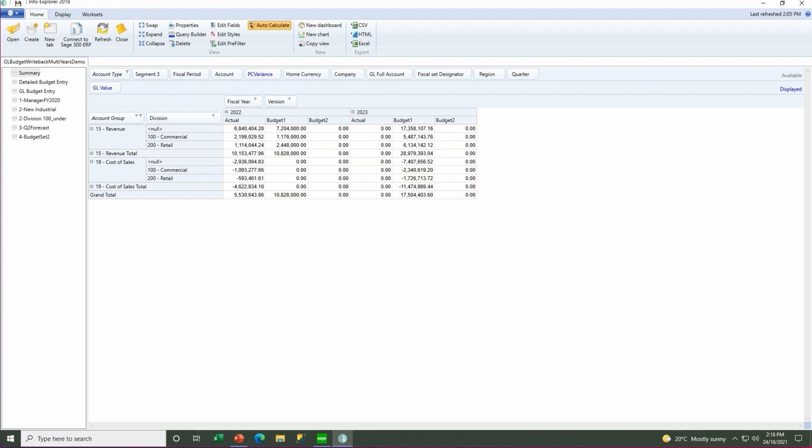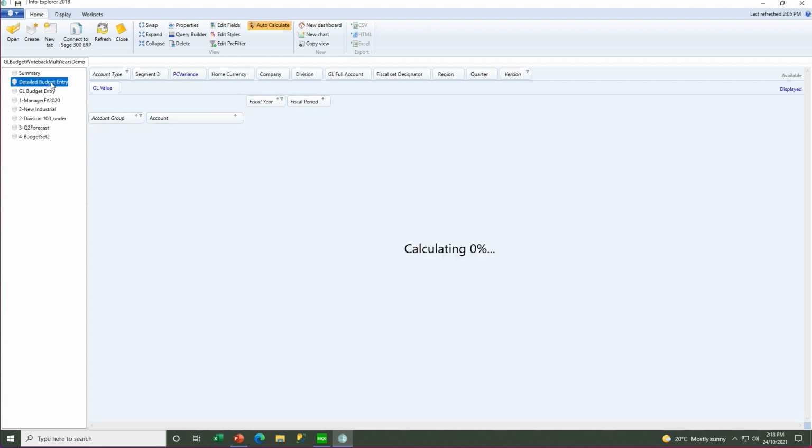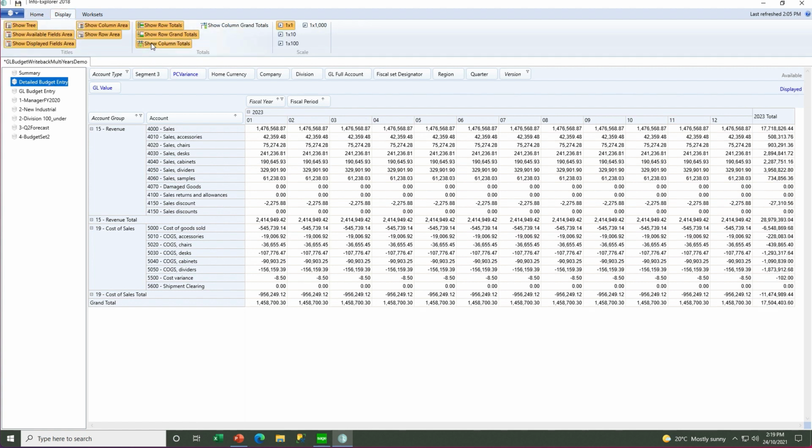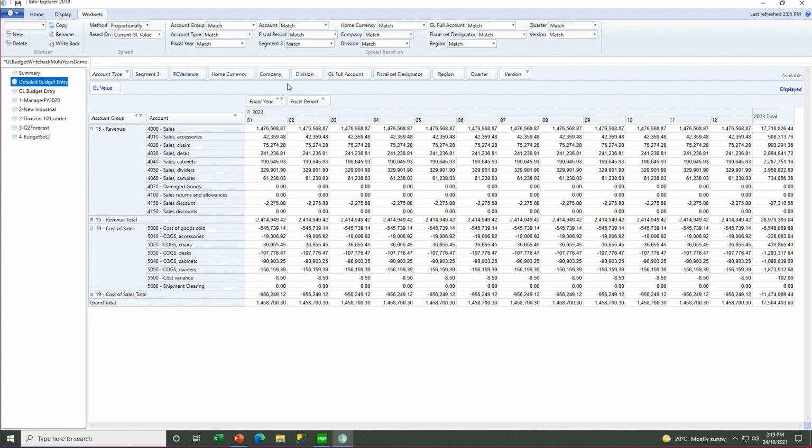And these are the figures that we've uploaded from our spreadsheet. If I want to review the 2023 budget in more detail, I could work on a view which is looking at just the 2023 budget and all the individual months. And I'm going to display my column totals as well, so I can see that column total. And at the moment, I'm seeing all the divisions, the sum of all the divisions. I could select to see an individual division here.